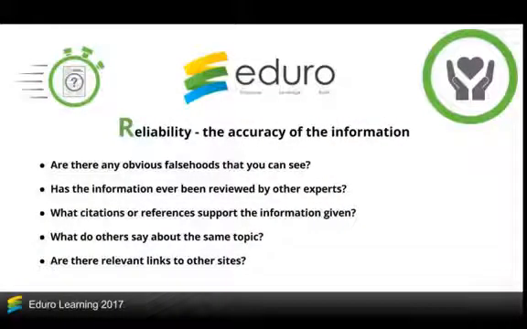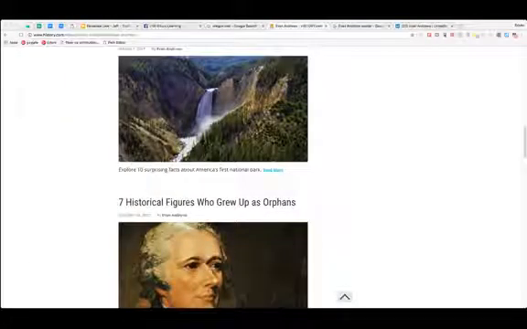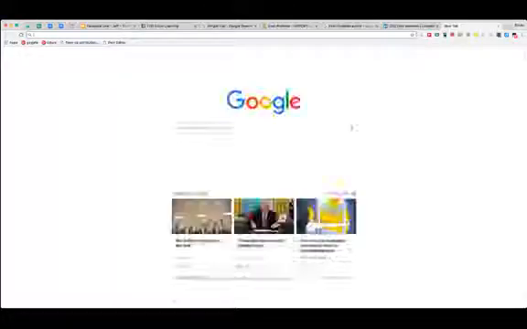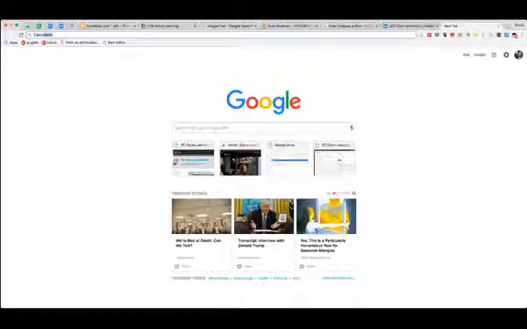Now, after we look at authority, we start looking at reliability. Are there any obvious falsehoods that you can see? Has the information ever been reviewed by other experts? We can look for things like reviews on a website. Here's one of the things that I find really interesting. If I was going to take this book that I have here with me, the one written by Heather Dowd and Patrick Green, it's just called Classroom Management in the Digital Age.